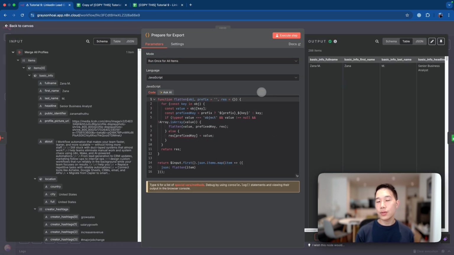Now, once we merge all the profiles, similarly to what we have done for the comments, we'll do another code block just to clean this data up a little bit for exporting to our Google Sheet. So now we have a nicely formatted version with all the prefixes here and just a very nice tabular format that is suitable for Google Sheet.